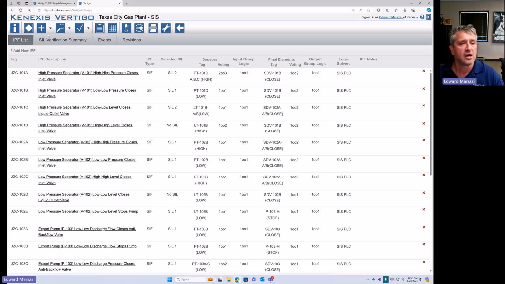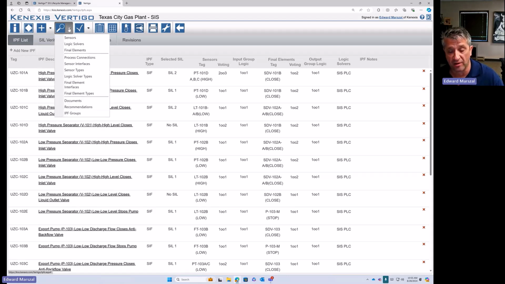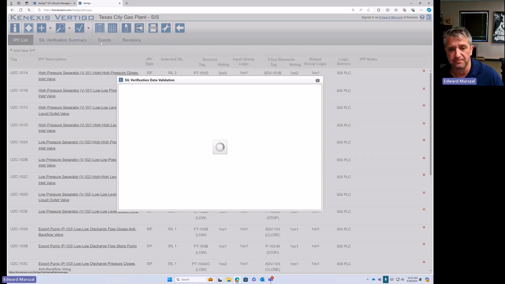So as I go across my action ribbon along the top, I saw that I can create my IPF list. This button allows me to add new components, so new sensors, logic solvers, final elements, and so on. This button allows me to view things that I've created. And before we get into the SRS, we're going to want to hit this last SIS Tools button, where number 1, we could do a validation.